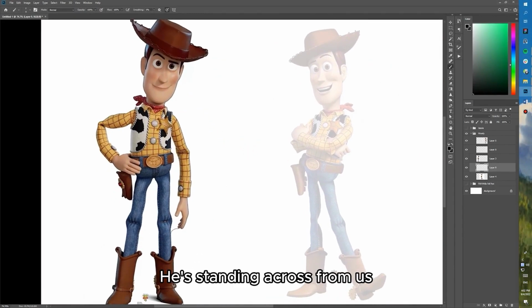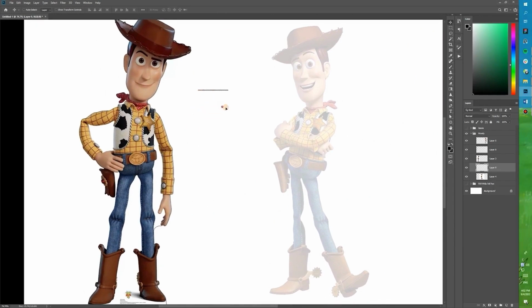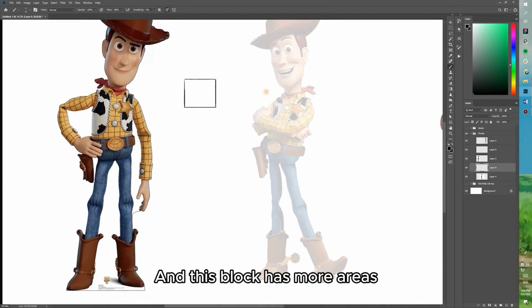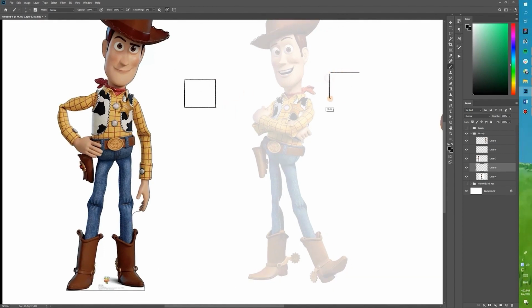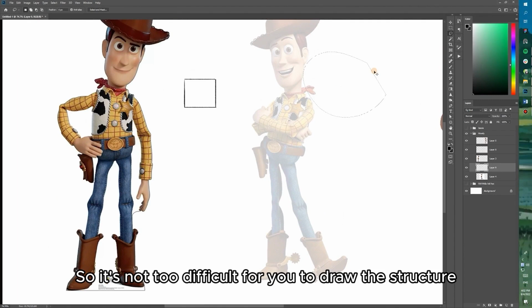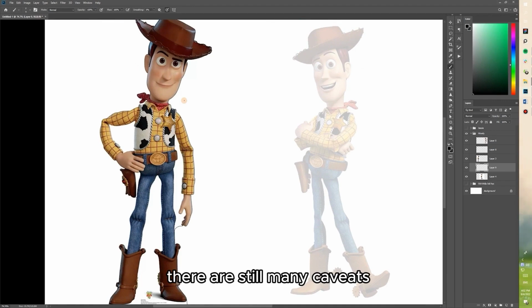He's standing across from us. Means 1 block of boxes. Blocks like this are direct. And this block has more areas. This guy is pretty much standing right in front of us, minus his head, so it's not too difficult for you to draw the structure. There are still many caveats.